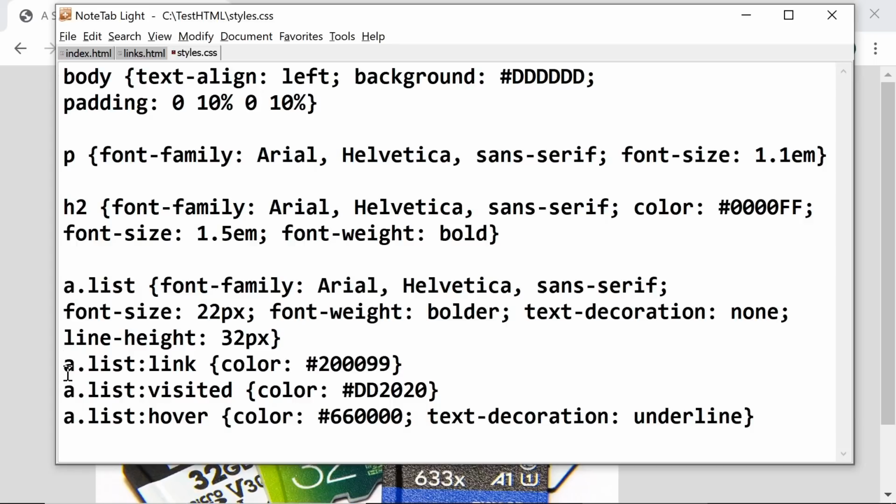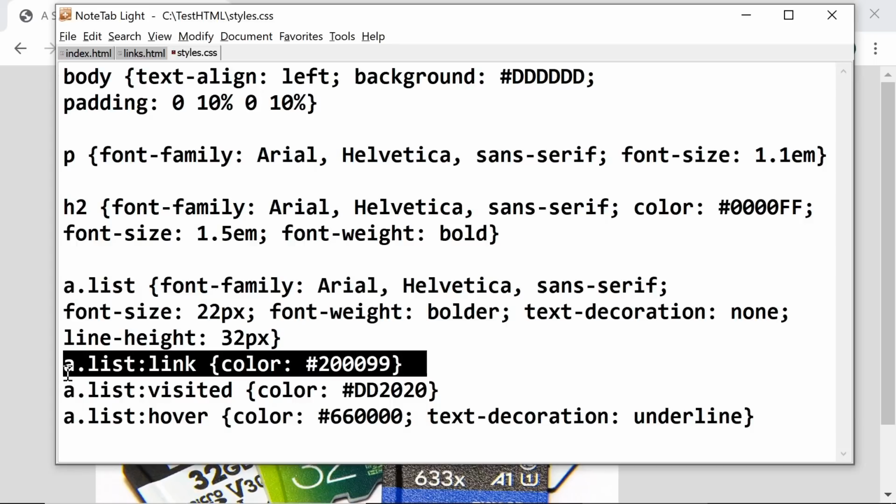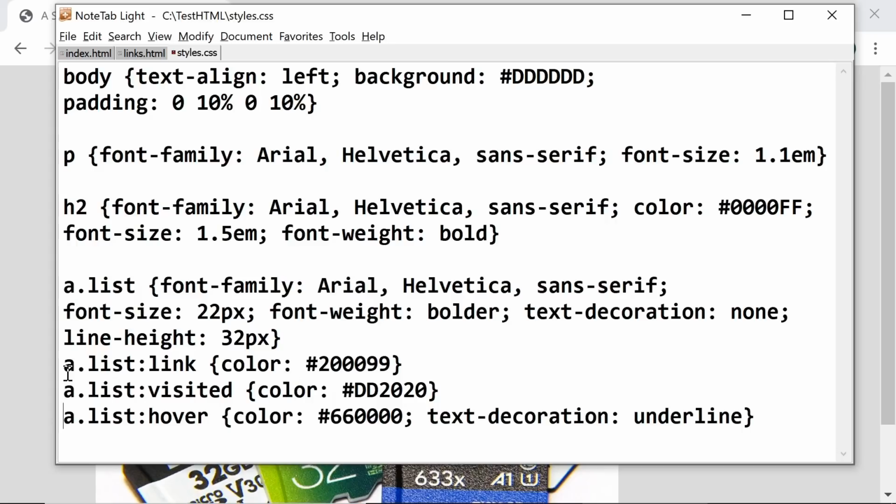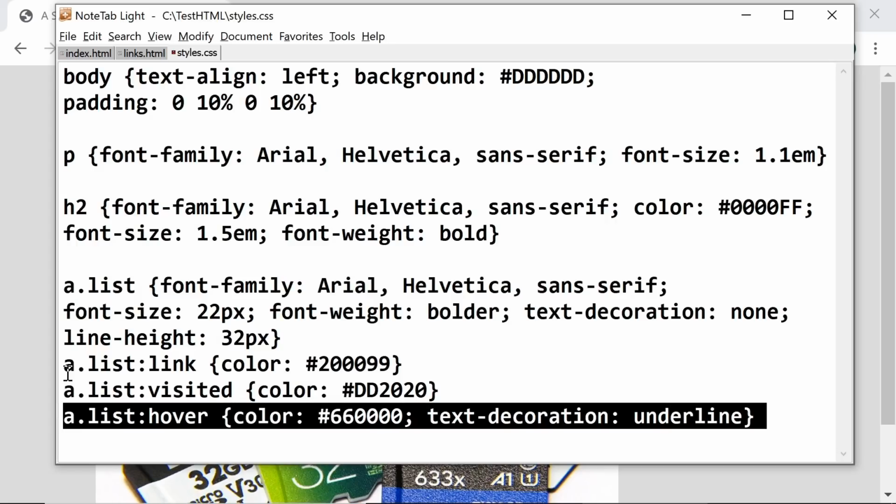Also down here for a.list, I've defined the colour of a link when it's not visited, and below that I've defined another colour for when the link is visited. And then further down, very exciting, I've defined yet another colour for when we hover over the link, and I've changed the text decoration to underline.